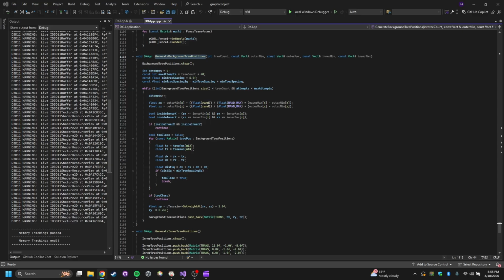Once a position passes those checks, I don't just drop it at a fixed height. I actually sample the terrain using a getHeightAtXZ function. So instead of guessing where the ground is, I can ask, at this XZ position, what's the terrain height? And then I will also get into how this works as well.